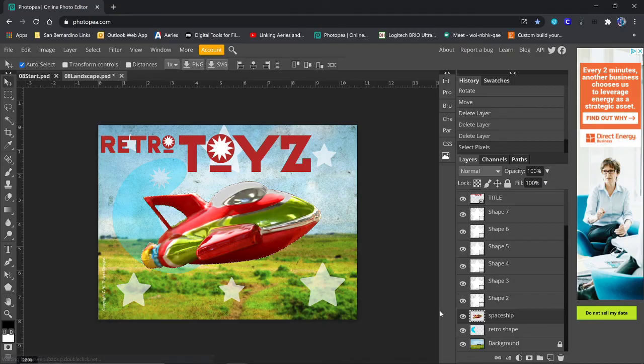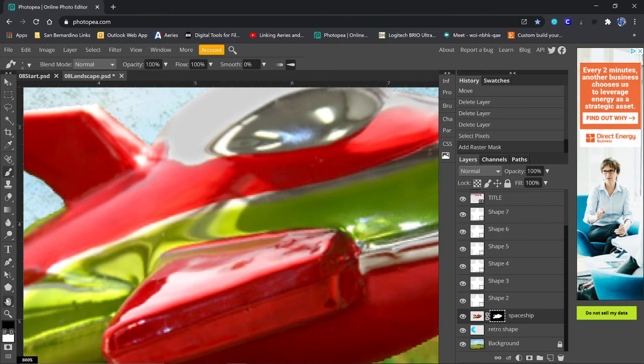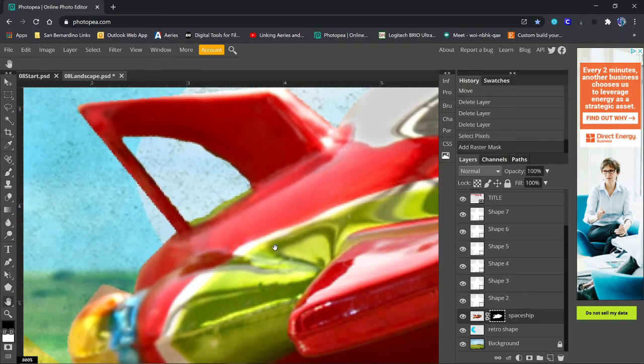Okay, what I'm going to do is go down to the bottom, and I'm going to click on Add Raster Mask. Okay, so it's created a layer mask. Make sure that black is on top, and I'm going to click on my paintbrush. I'm going to zoom in on that tail because that was the thing I wanted to work on first. So zoom in, I'm going to grab this hand and move me over a little bit.